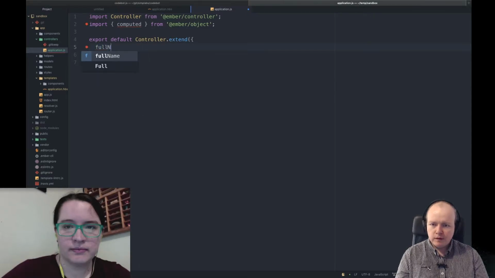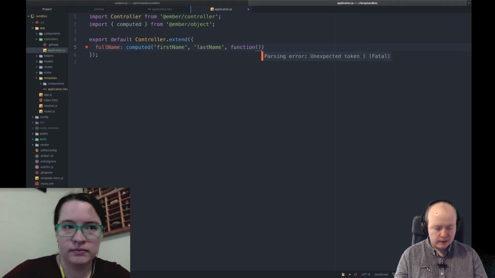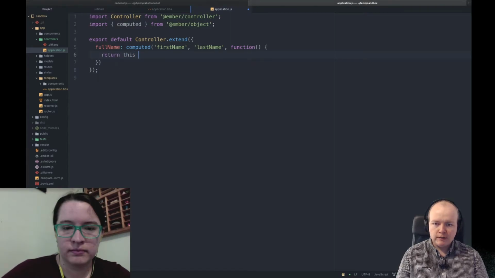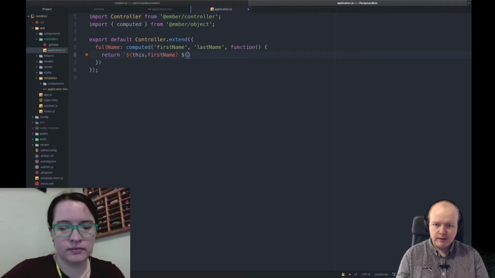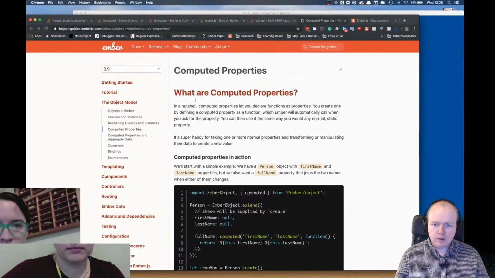So full name is our computed property that depends on first name and last name. And the quintessential demo is return this.firstName. I'll do it with a space between them. Magic. I don't even know what these things are called. Template strings or something? Oh, perfect. And this is running all well and good.